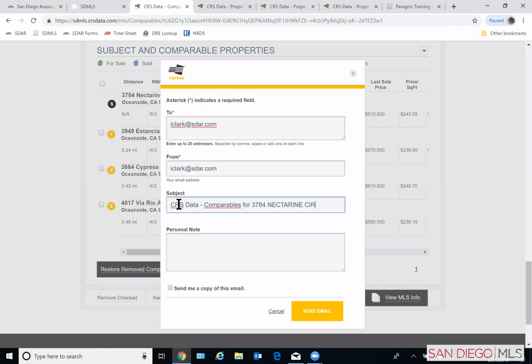I think it's usually a good idea to customize in some way. This way your client really knows that it is from you. You can even put a personal note. And then if you wish to receive a copy, make sure to click into this box. Once you've typed your note, we're going to simply click on send. You don't need to include a note. That is definitely optional. The only fields that are absolutely needed are the to and the from.